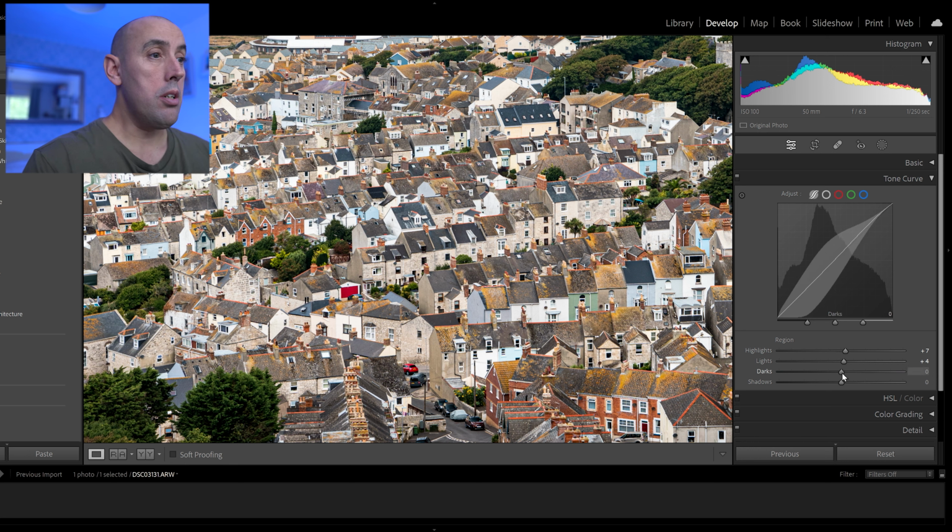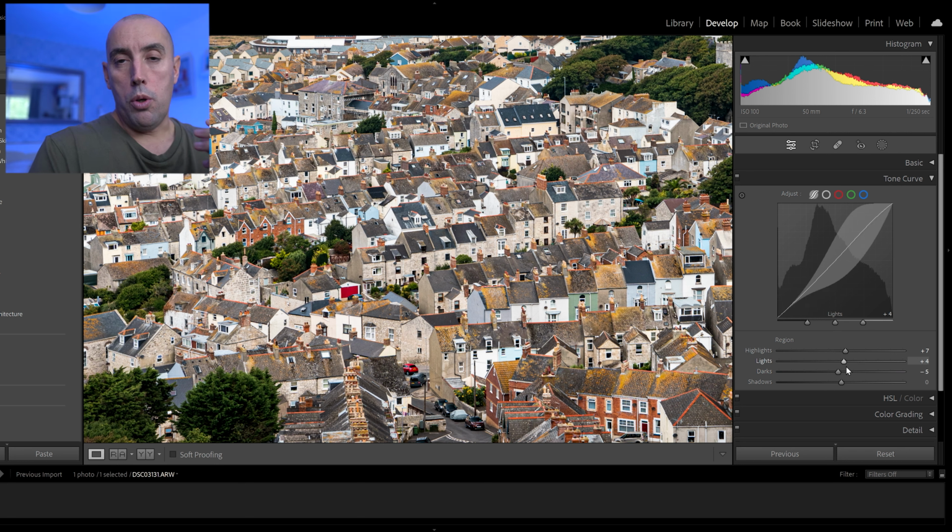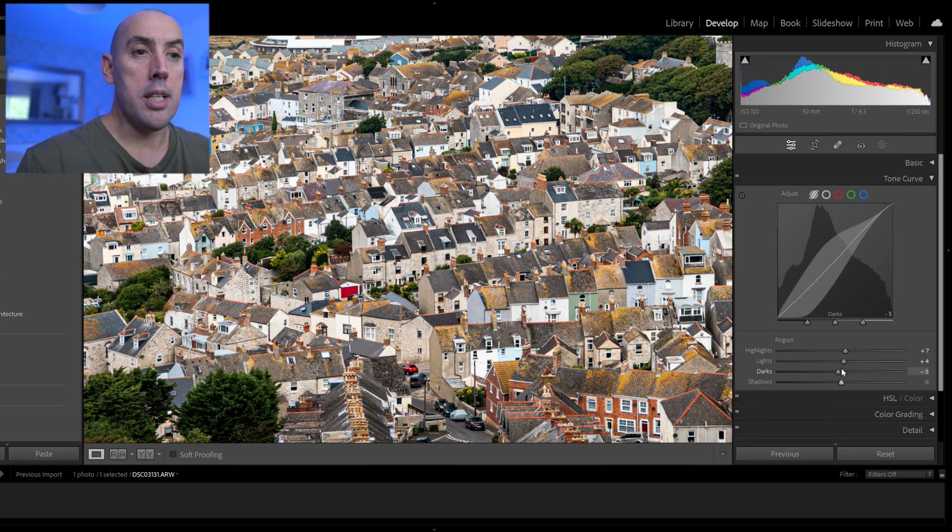Now the darks, again I'll look at how we lower it. What you'd normally find is with the highlights and lights, you go one way, and with the darks and shadows, you tend to go the opposite way. You find that they work by going opposite ways. So with our darks, we're just going to lower that down slightly. To me, that looks pretty good, -14.